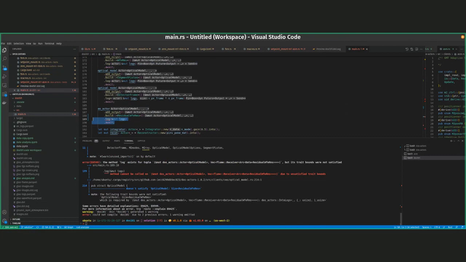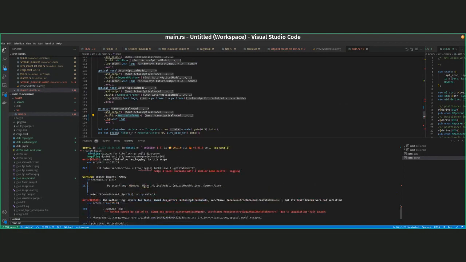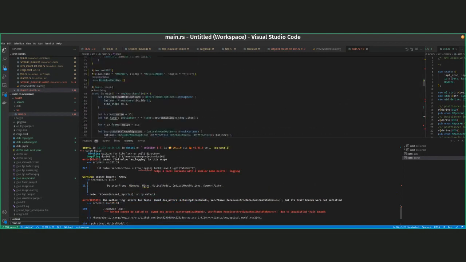So if you log, it says, okay, method cannot be called on actor optical model due to unsatisfied trait bounds. That usually means that the trait we implement for this, there's something missing. We implement it right, but something else is missing. And here it says it doesn't satisfy optical model size. Size is a trait. So it means the following trait bounds were not satisfied: optical model size.